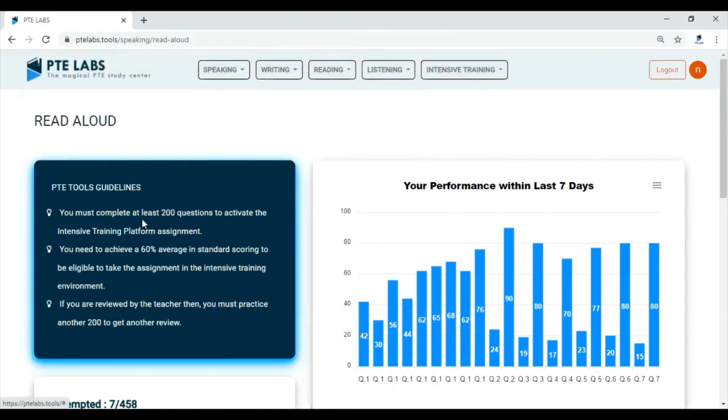Okay, so that instruction is mentioned in here, and also as you do your practice, it shows you what sort of scoring you are achieving with each of those questions, so that you can see your improvement. You can see where you don't perform and where you are actually performing. Within the instruction, it also says you need to achieve a 60% average in standard scoring to be eligible to take the assignment in the intensive training.